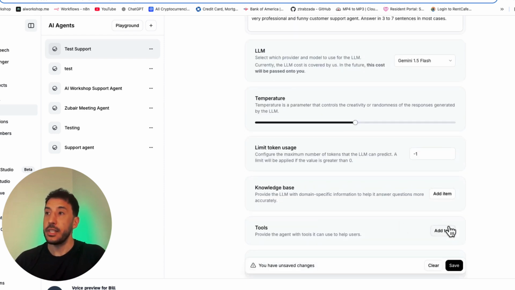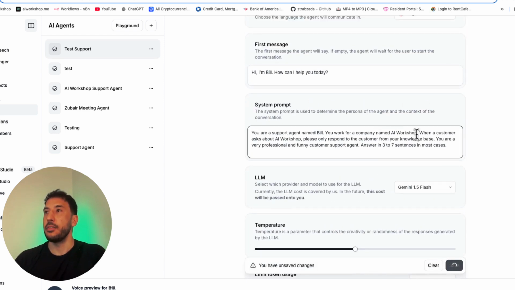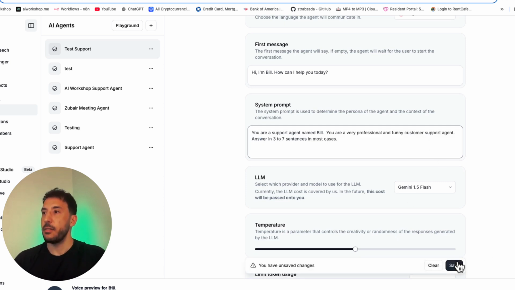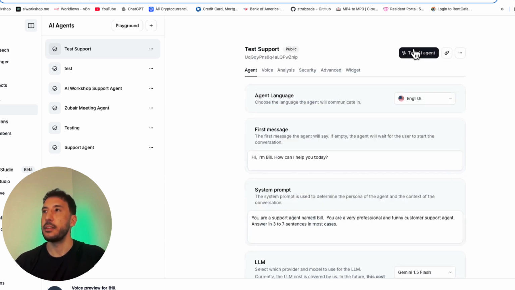So now if we remove this, let's go ahead and test this out now and get rid of this. Save it, because we want to test and make sure that it's not just making things up, right?